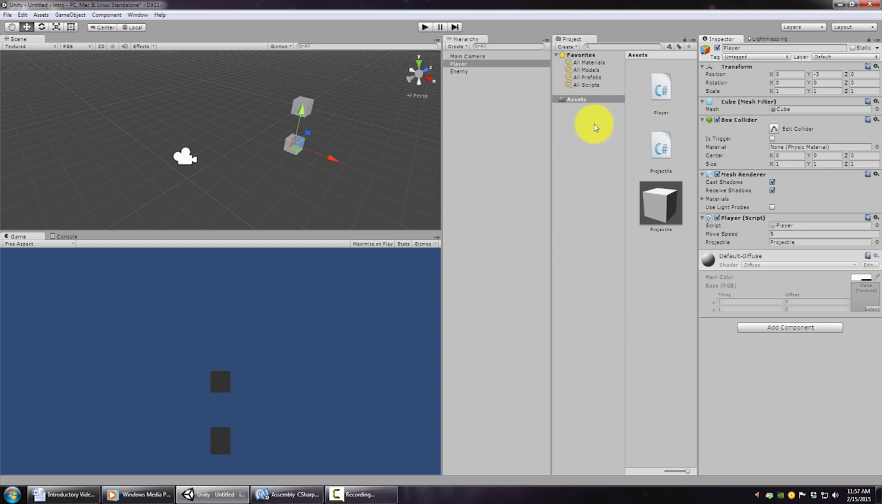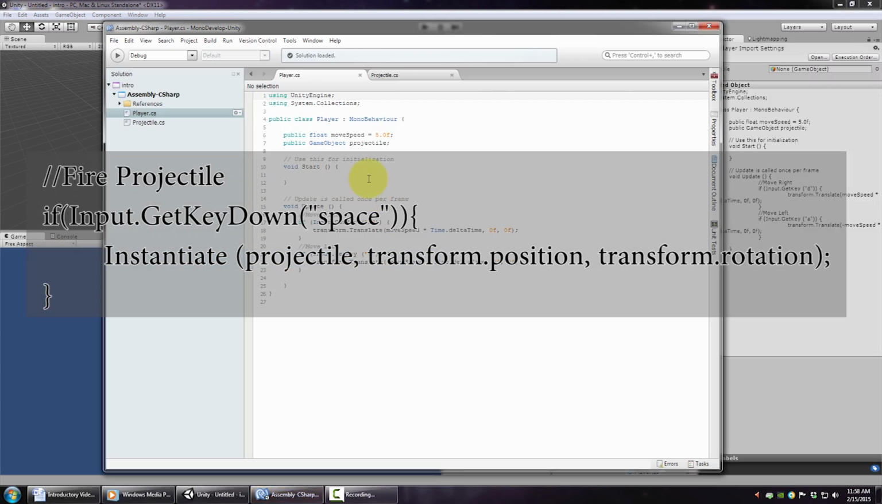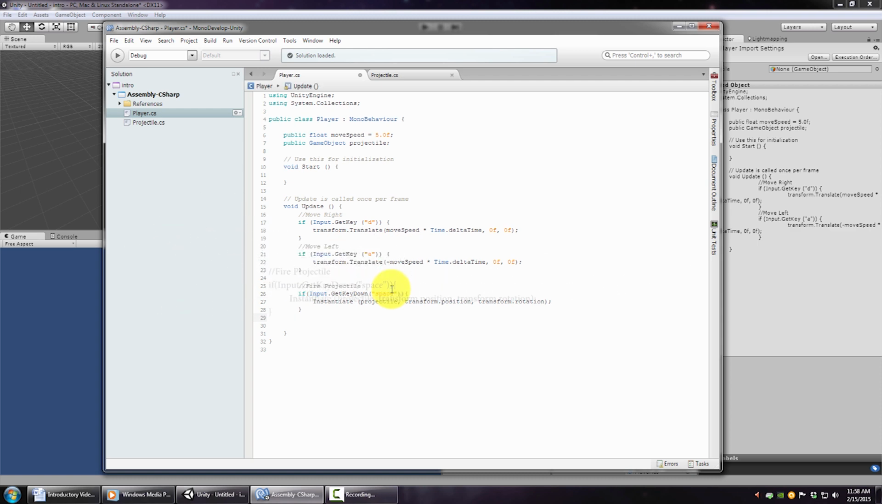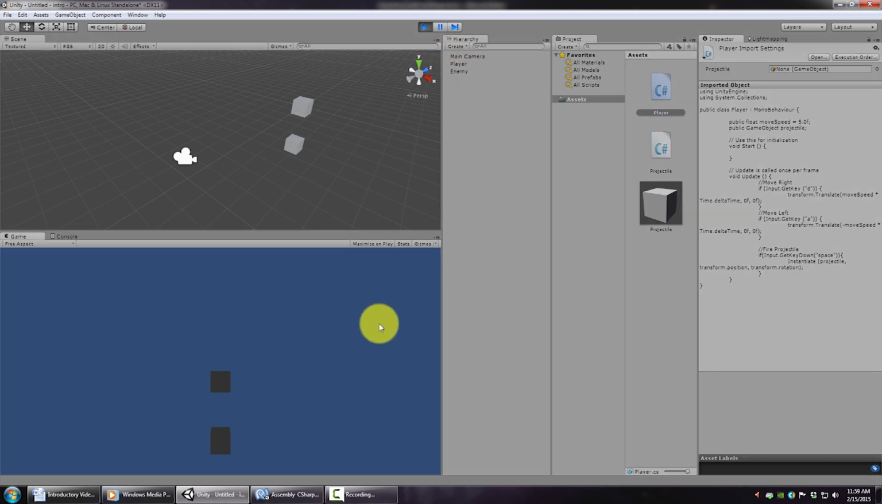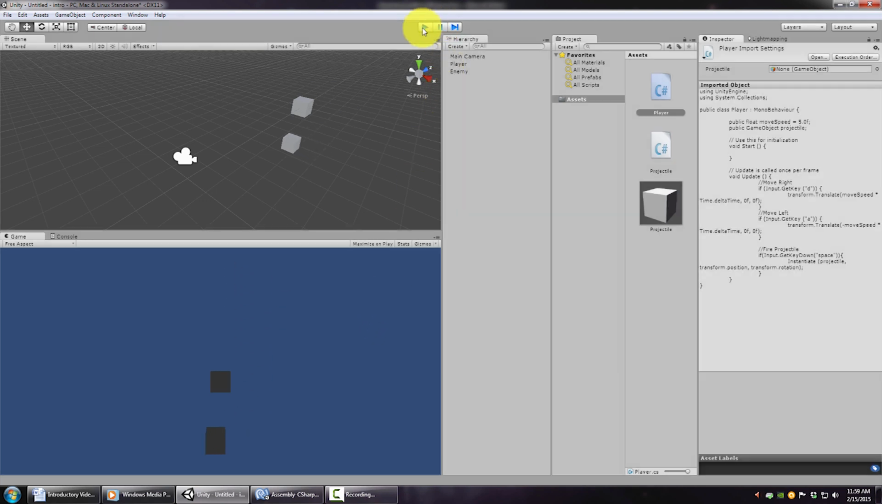Finally, go back to your player script and add the following lines of code to update. If you go back to Unity and play the game, you will now be able to fire projectiles from your player using space. Great! So now we have a player that moves and can shoot stuff, but it's not really much of a challenge at this point.